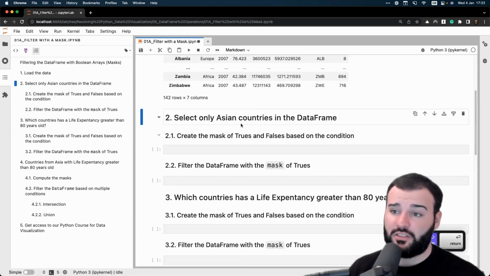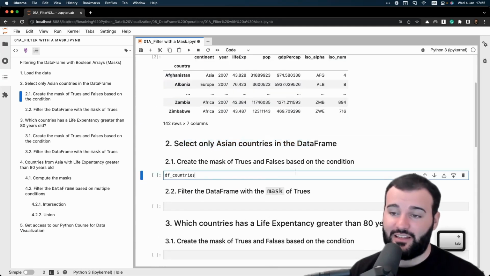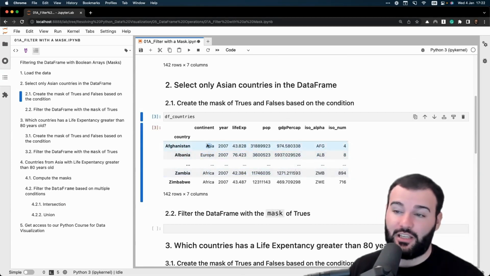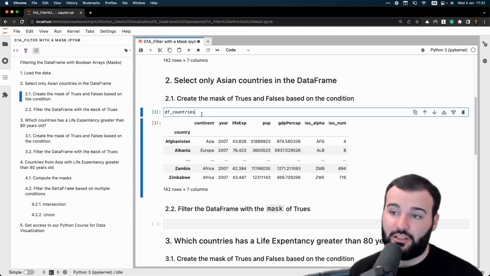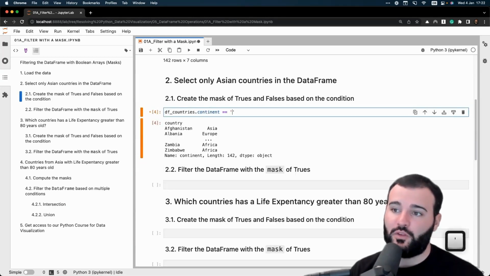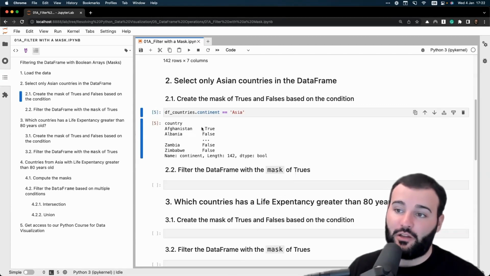So the first question is select only the Asian countries in the data frame. We can see that in the entire data frame, we have all of the countries from Europe, Africa, and Asia. But I just want the rows in which I have the continent Asia. So I need to create the Boolean array based on the condition that the continent is equal to Asia. I execute and I get a Boolean array of trues and false given this condition.